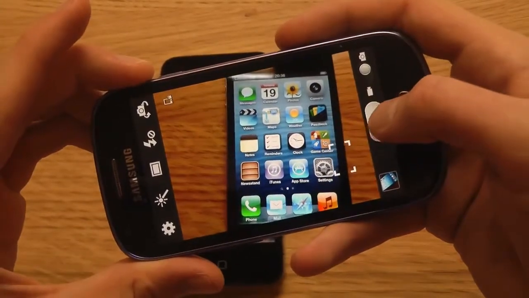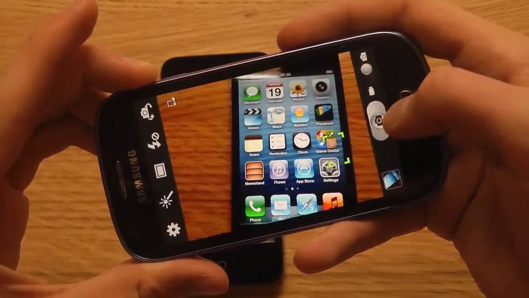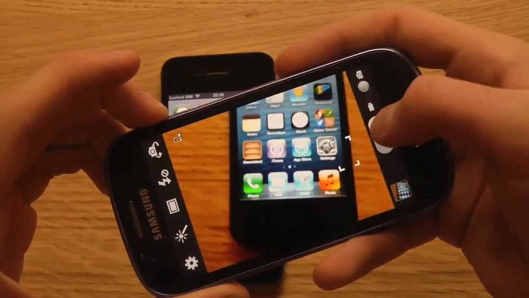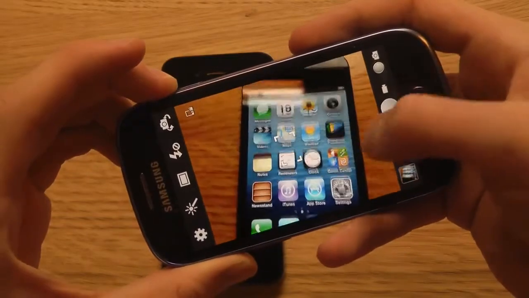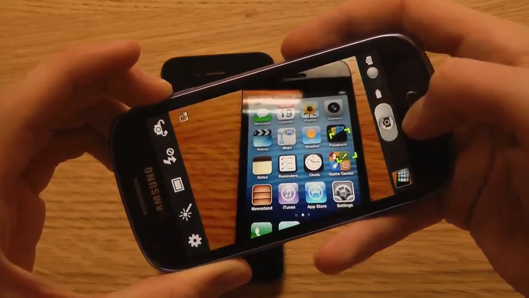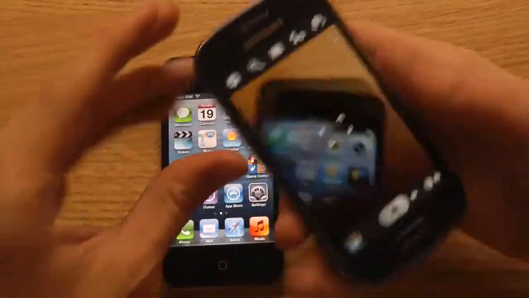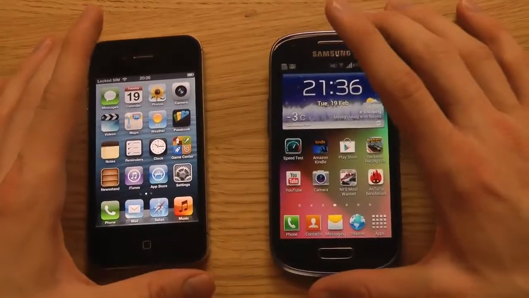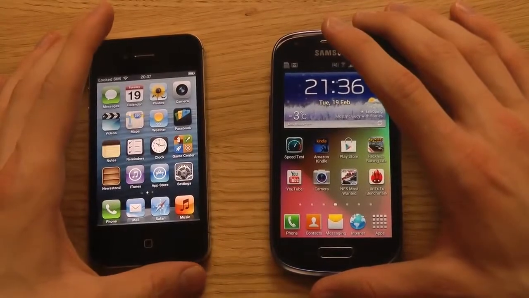It still takes some good pictures here though, but it's a 5 megapixel camera that you get on the S3 Mini. Still not extremely bad, but I think the 8 megapixel camera on the iPhone 4S is a little bit better. But you should also remember that the iPhone 4S costs so much more money, and the money is a huge factor for many people.